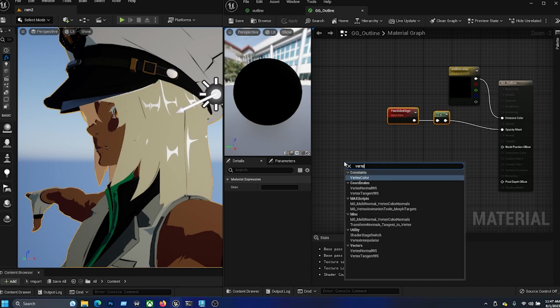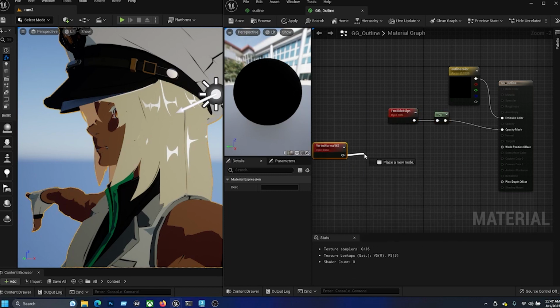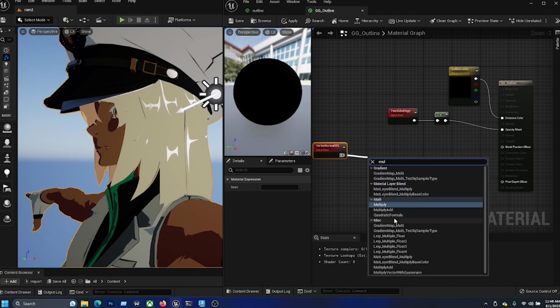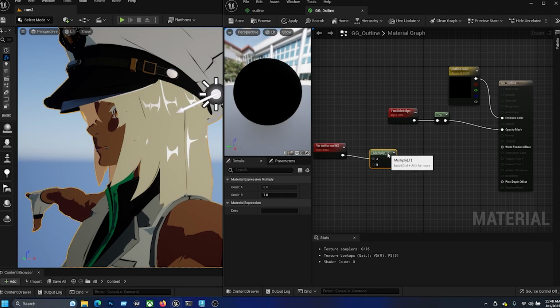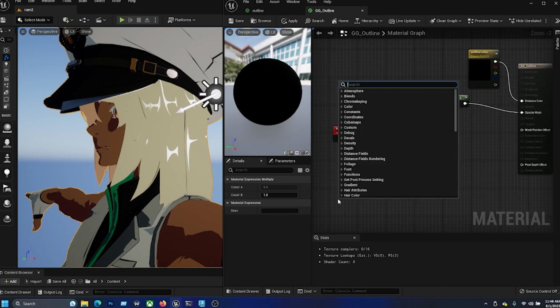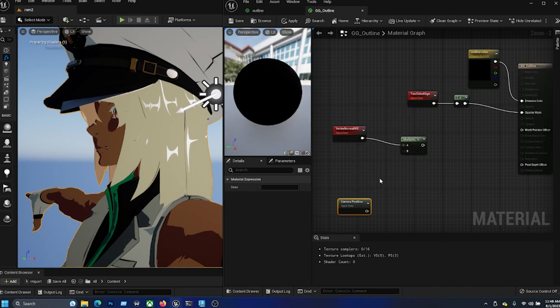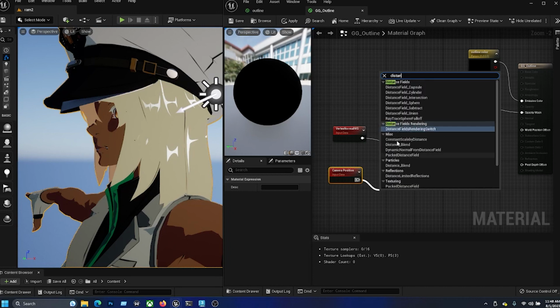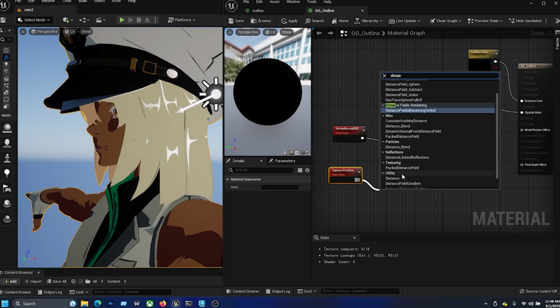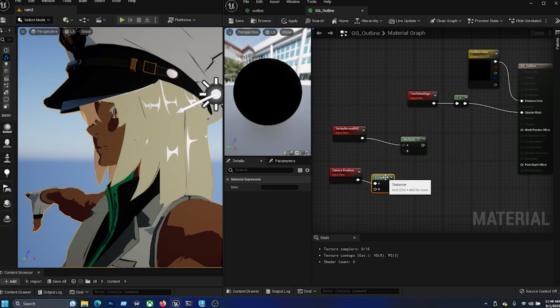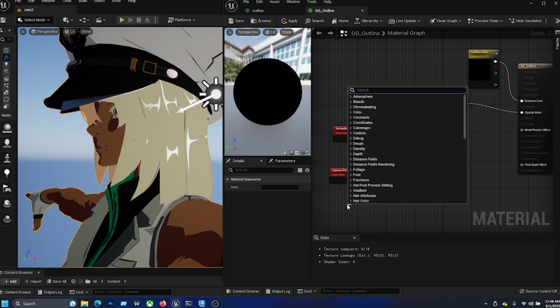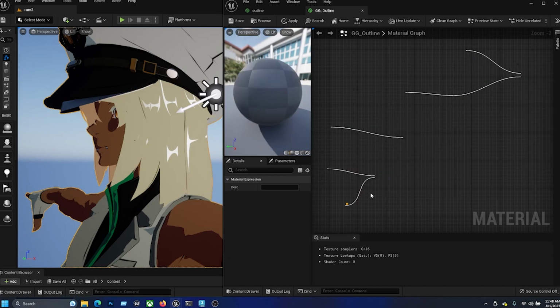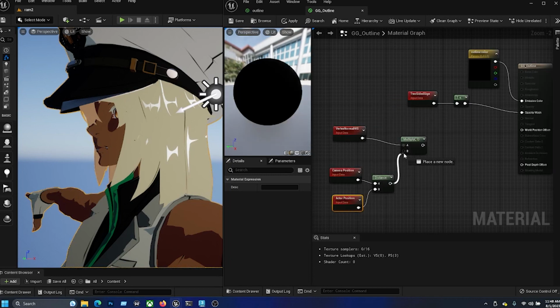Next, drag off a vertex normal node. Then from there, you want to drag off a multiply node. Then left click and pick camera position. From the camera position node, you want to drag off a distance node. Then left click again and drag off an actor position node and plug it into the B slot of the distance node. Plug the output of the distance node into the multiply node.